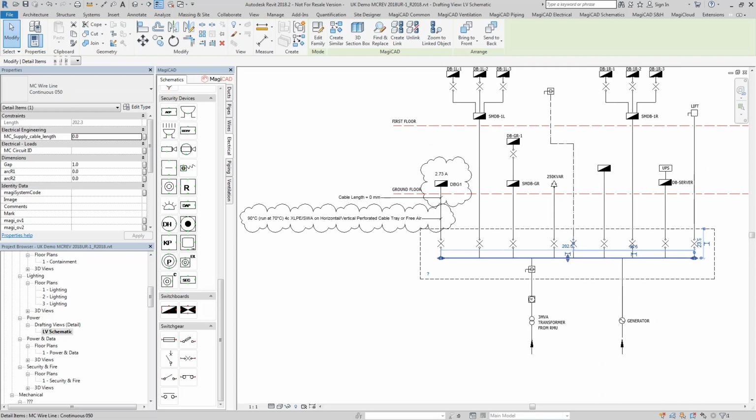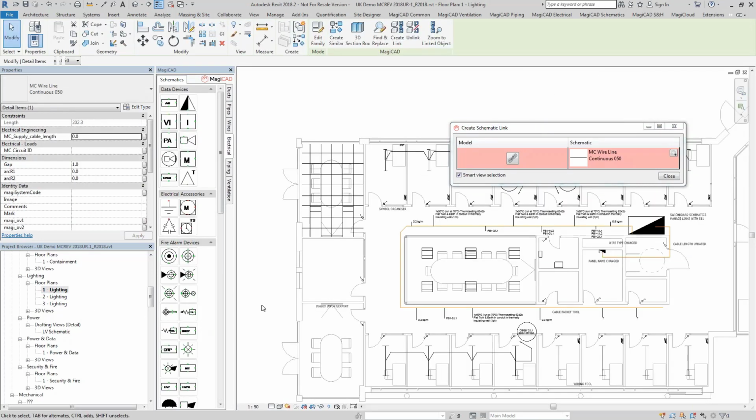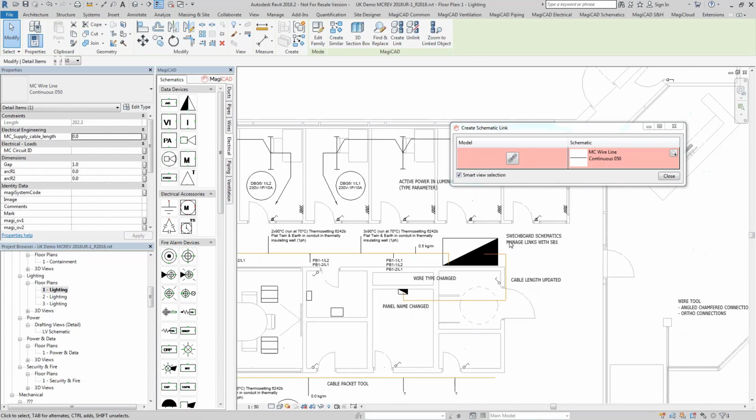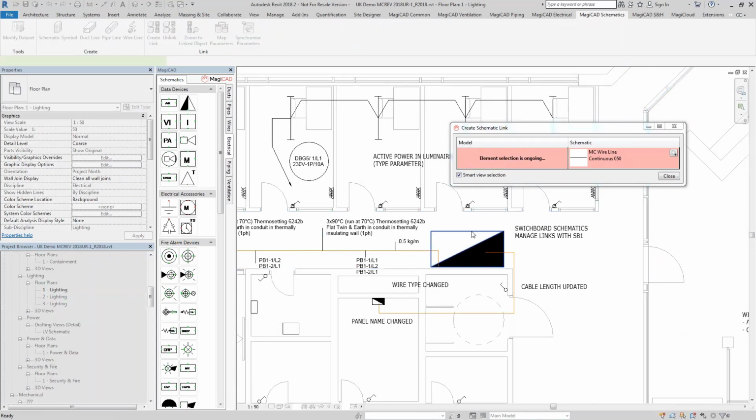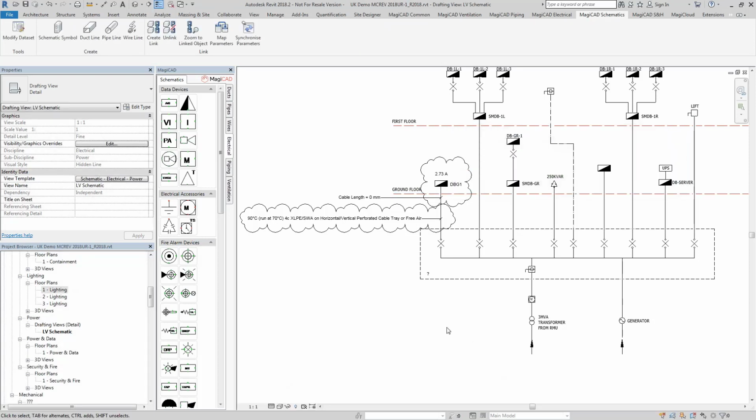But for now, I want to associate this line in my schematic with my panel board. So if I click Create Link here, I then want to open up a view where I can actually see that panel board. My lighting view has it in, I can see that here. And I can then link this with that panel board like so. You can see that's now changed green. So that wire line is now associated with the switchboard. So I can close that.